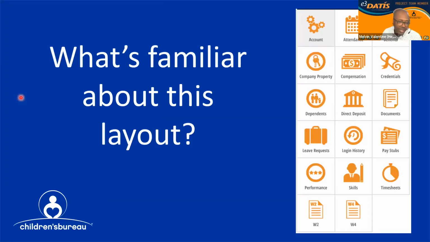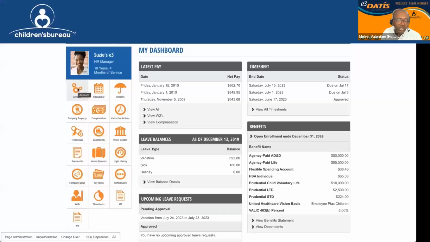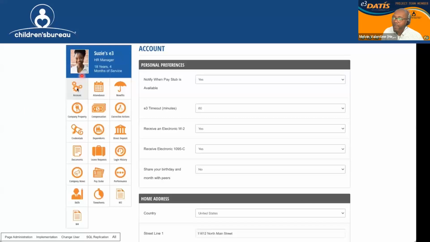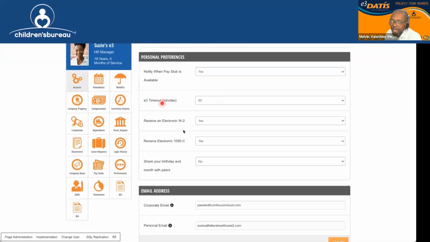All right. Okay, now let's go on to the account tab. Now, when you get logged into E3, this is one of the very first places you want to go. We are going to transfer all your information over, all your personal information, but we want you to double check and make sure that everything was transferred correctly. You'll see there's an option for you to be notified when there's a pay stub available for you. So you'll get a notification. When do you want E3 to time out?